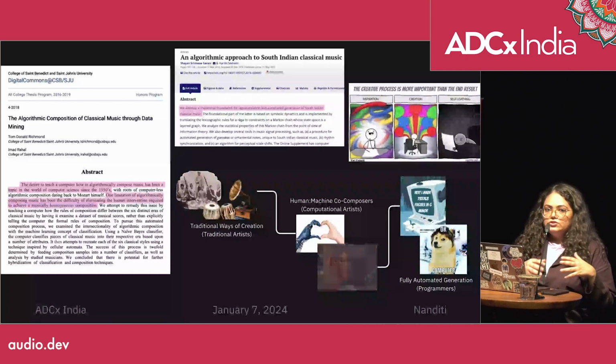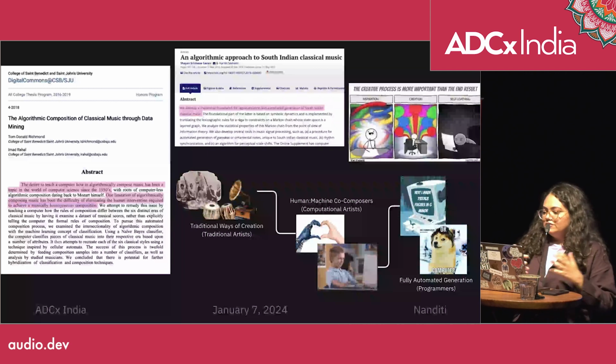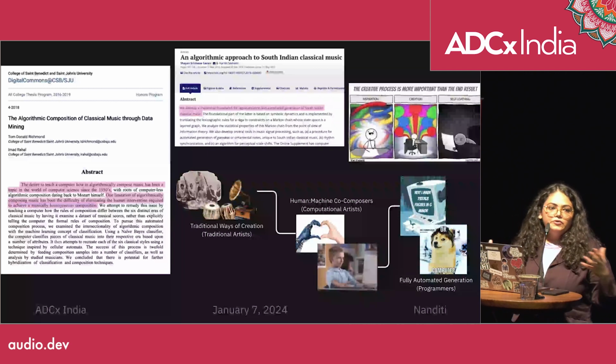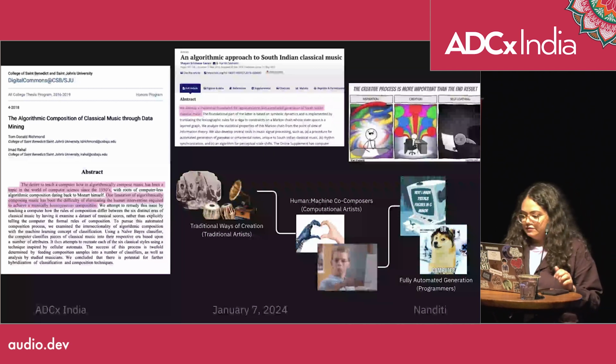And it's not the traditional way of music making, and it's not completely automatically generated, but it's a computational artist sort of situation where we are at.